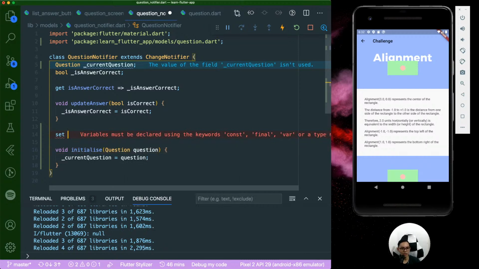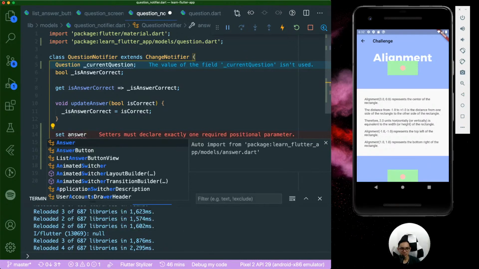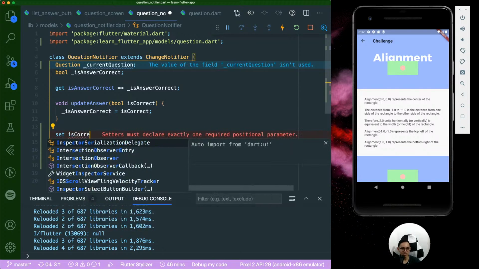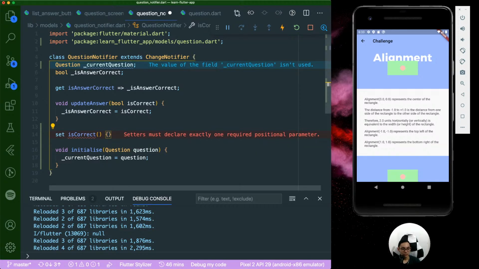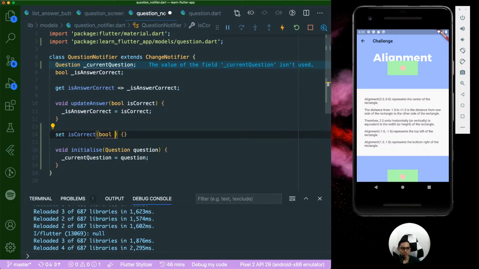current question answer is correct. Is that positional? Right. So is correct is a Boolean, so I just do Boolean, and then is correct. I have no idea. Then after that, I don't think I need this, right? Initialize with the current question.